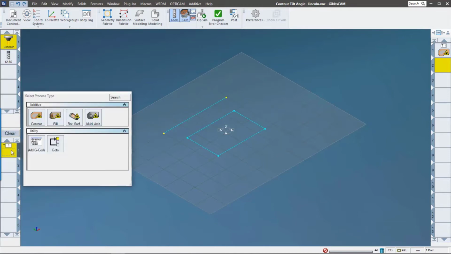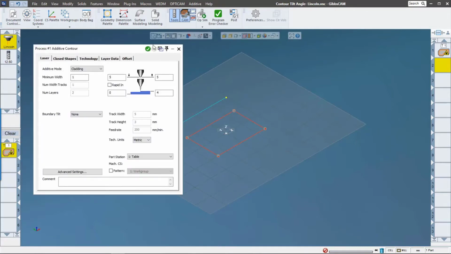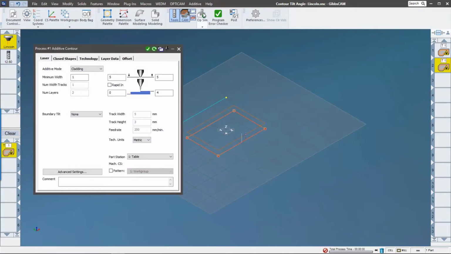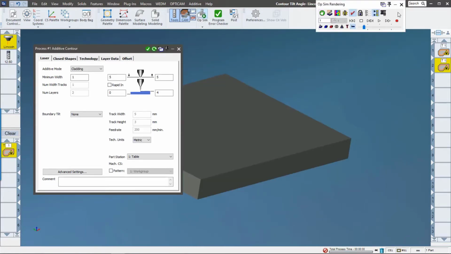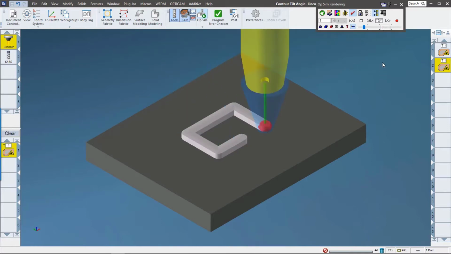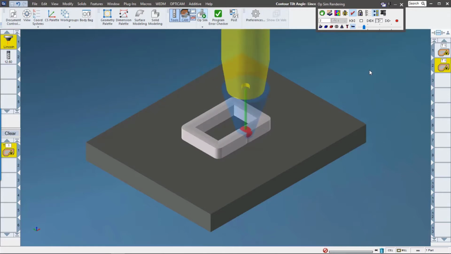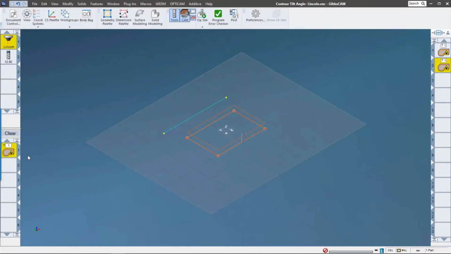I'm just going to pull down that cladding head here, and I'm going to pick what I want to do. I'm going to contour this shape, and I'm just going to go ahead and click do it, and let's go ahead and see that in simulation. So here we can see the laser and the gas shield around it and the material being laid down. That's the additive part.